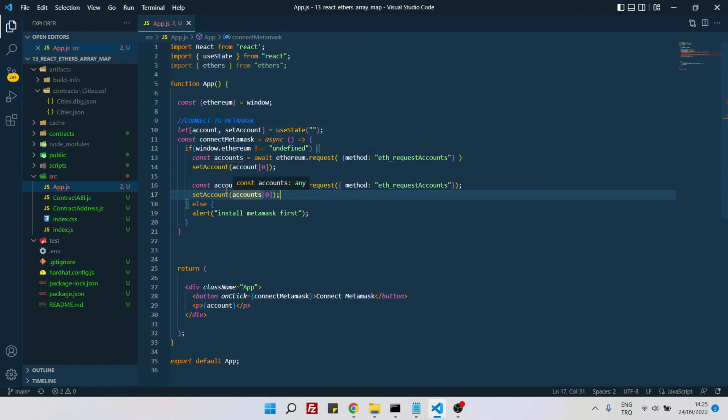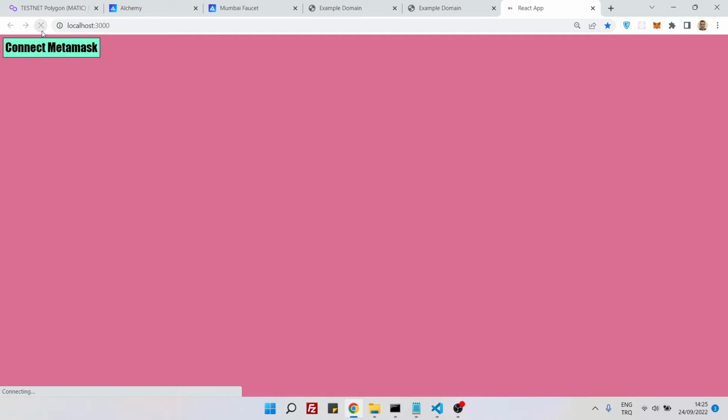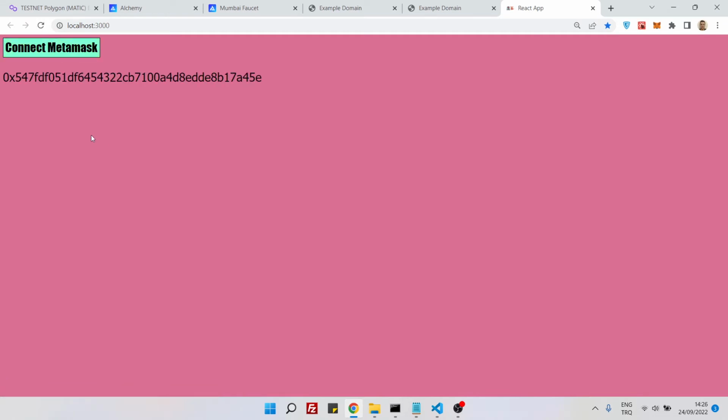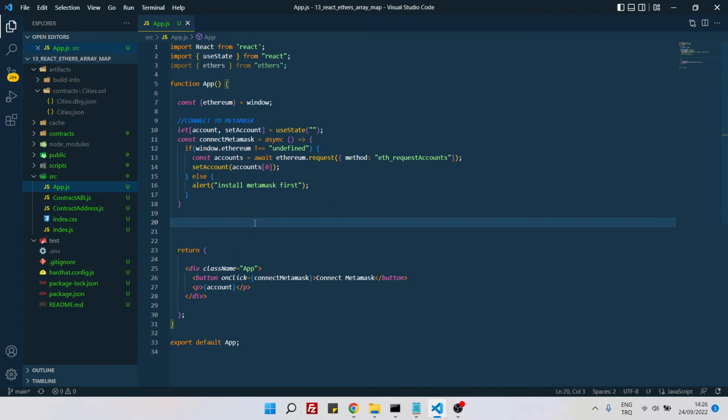Accounts, everything is the same, but for some reason setAccount, useState, yeah, useState, count. Okay, this should return me actually the MetaMask data, let's see. Yeah, now it works. So connection to MetaMask, it's done. Now we can connect to contract. So let's create another chapter here.